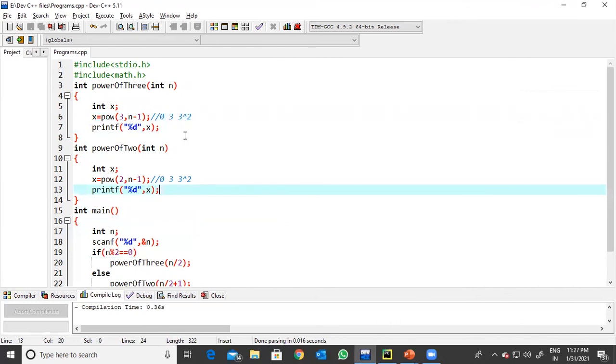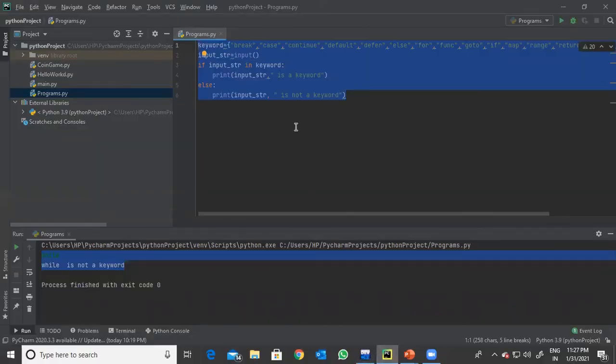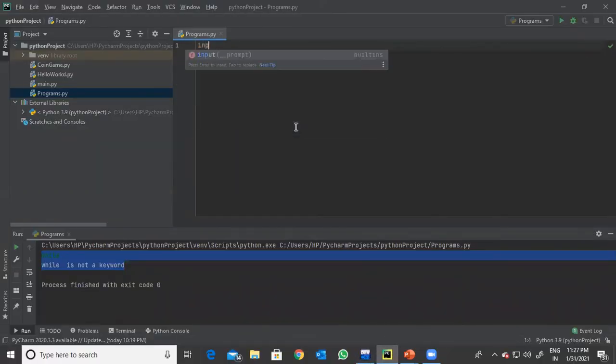Now we will try to write the same code in Python, and you will be wondering how simple it can be in Python. Okay, so now I'm going to Python. I'm going to delete the code which I had written earlier, and then I'm going to take num is equal to input, so that the user will input a value.